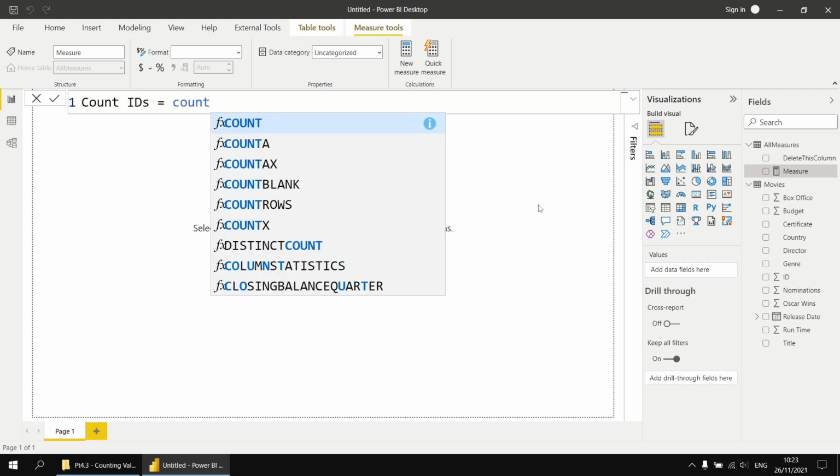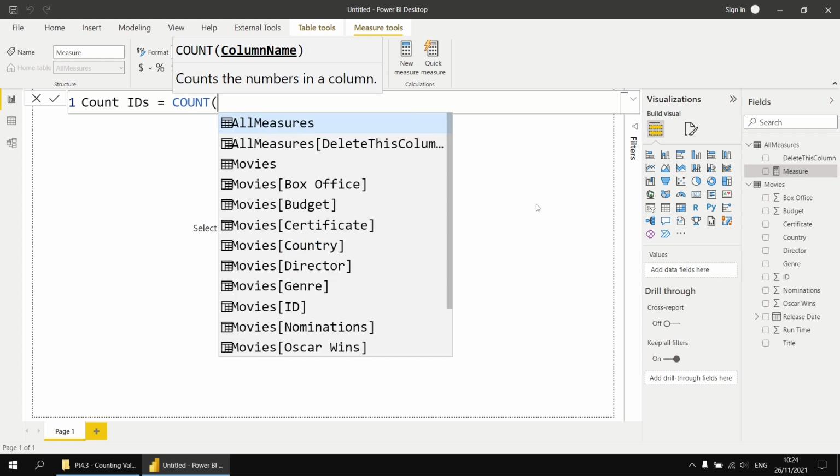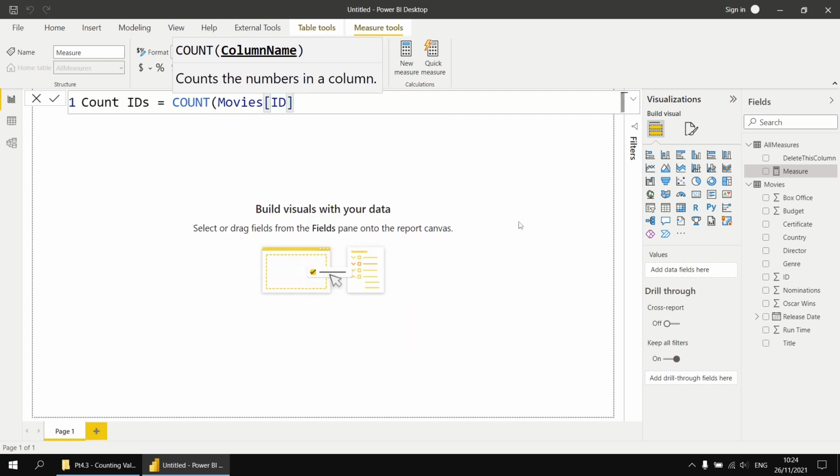We'll make this equal to the result of the COUNT function, and you can see in the tooltip that this function requests a reference to a column name. So we'll refer to the movies ID column, and then close around brackets. Now the COUNT function allows you to count values of several different data types. Here we're counting numbers in the ID column, but you can also count text or dates as well.